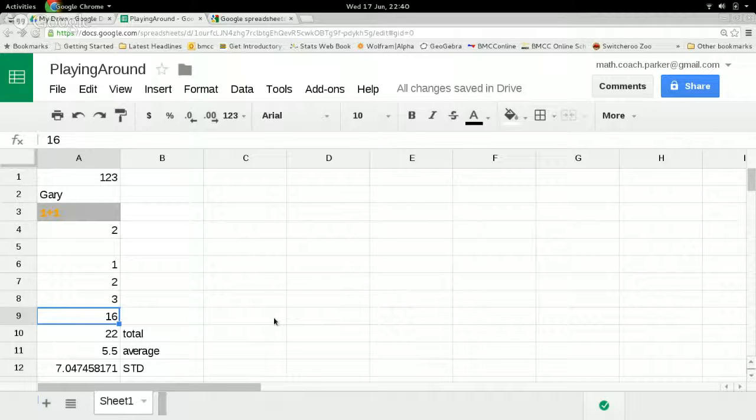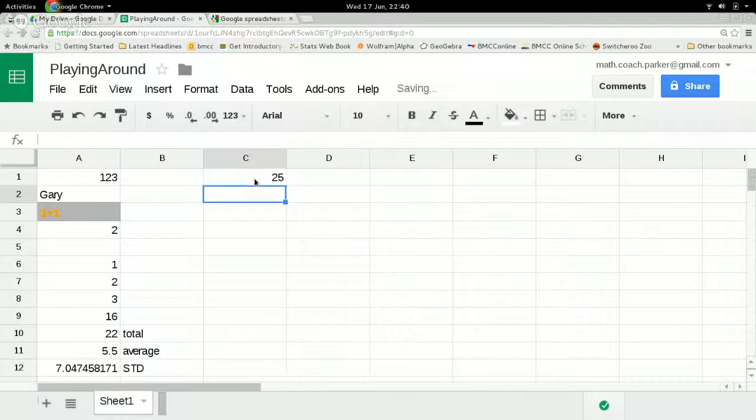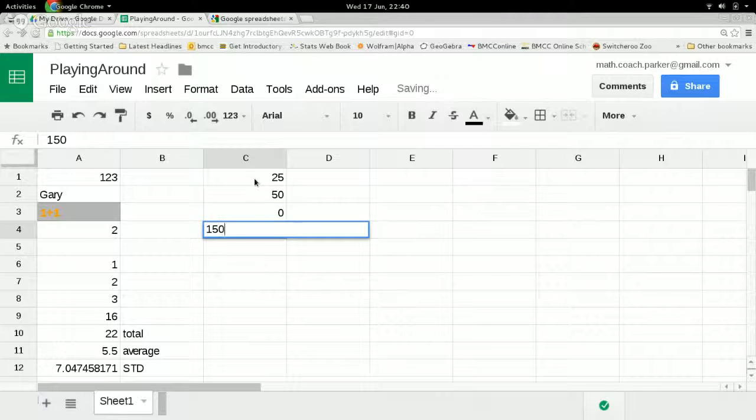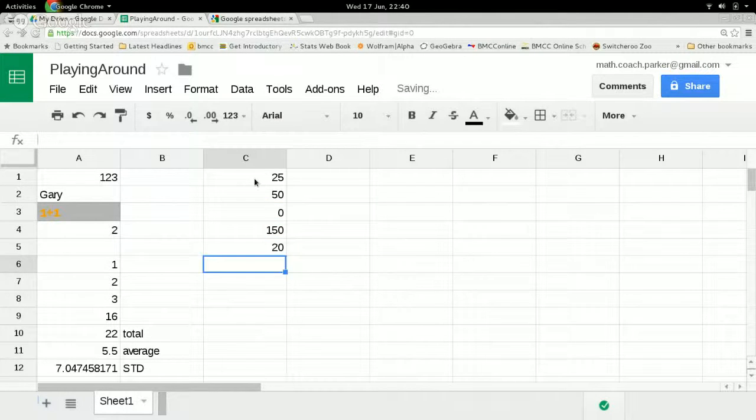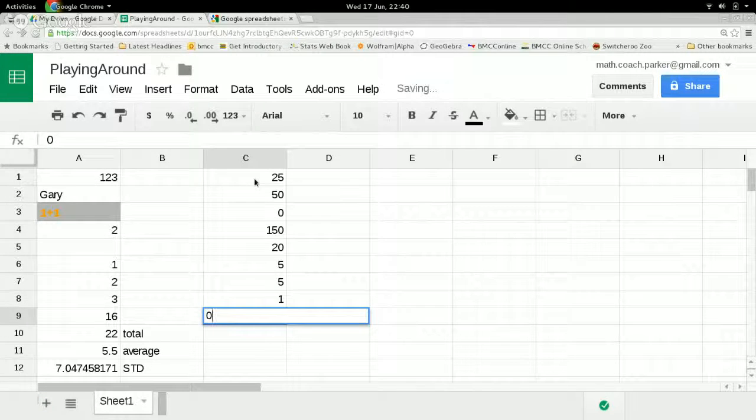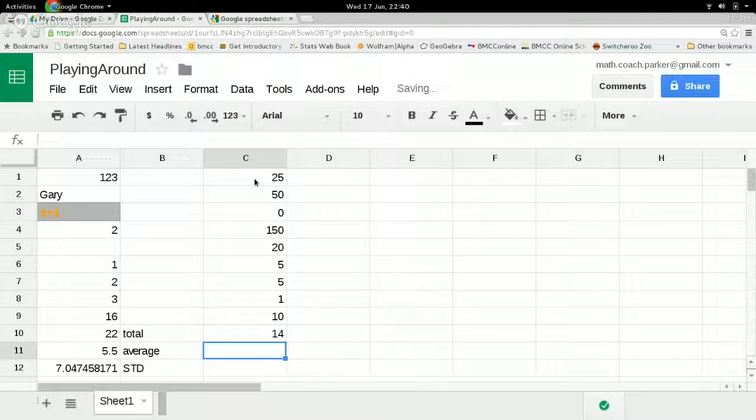You can make charts from spreadsheets. Suppose that I had a bunch of numbers, like the amount of change you might have in your pocket, like 25 cents, 50 cents, 0 cents, 150 cents, 20 cents, 5 cents. So I have a whole bunch of numbers that people have in their pockets.